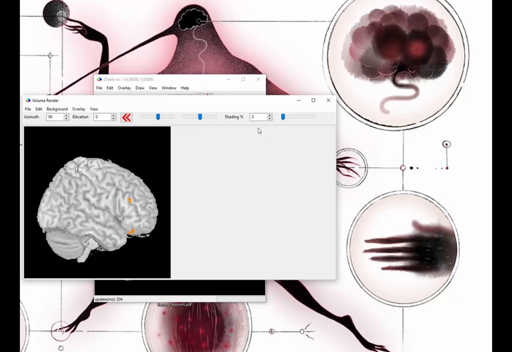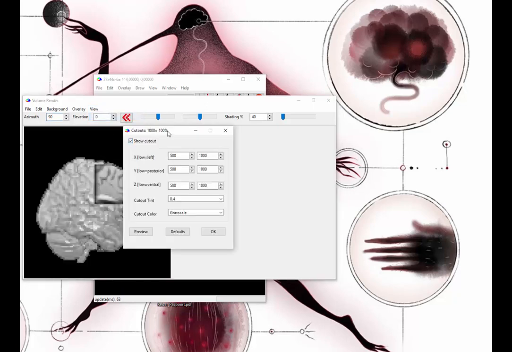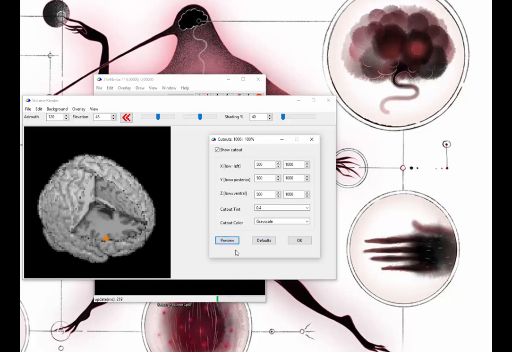Next, what you can do is add some shading to the image. And again, if I hit the arrows button, a higher resolution image will be generated. Finally, I want to show you the cutout option. So go to View, select Cutout, and then Show Cutout. Now you can see there's a piece of brain cut out from the image. Select Defaults and then Preview to get a better view.